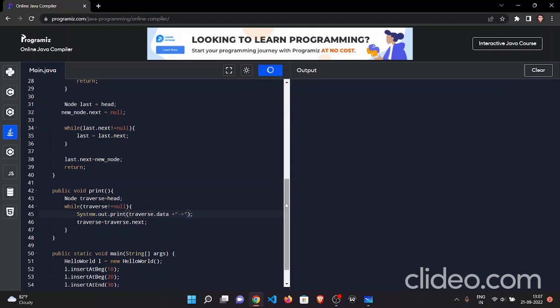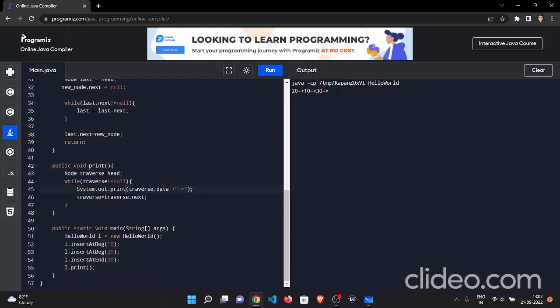Okay. So as we see, 20, 10, 30. 20 is being inserted at the beginning. First we insert 10, then we insert 20 at the beginning, then we insert a 30 at the end. So it's done, and this is pointing towards null.